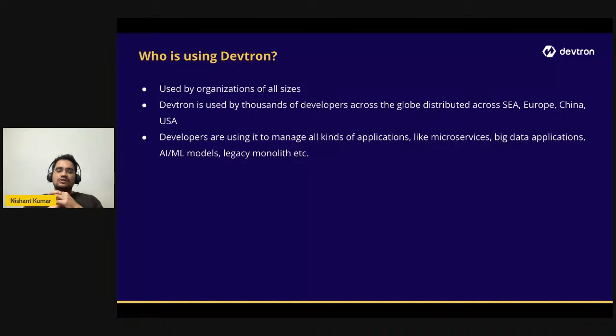People from all across the globe, be it Asia, Southeast Asia, Europe, China, USA, we have champions in all geographical regions. They are using it to deploy all kinds of applications like microservices, big data, AI/ML models, legacy monoliths, be it Java, Mongo, or Python applications, any application, or your infrastructure software like MongoDB, Kafka. They are using it to deploy and manage their entire software stack through Devtron.